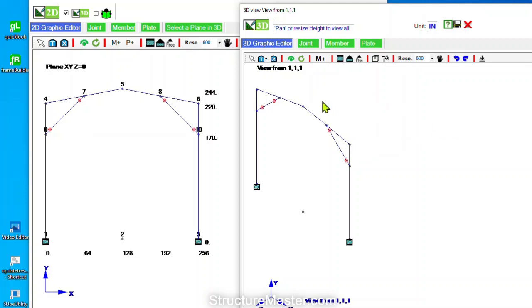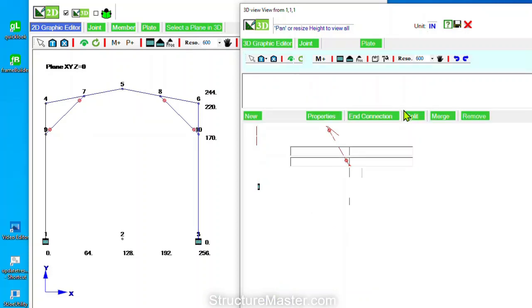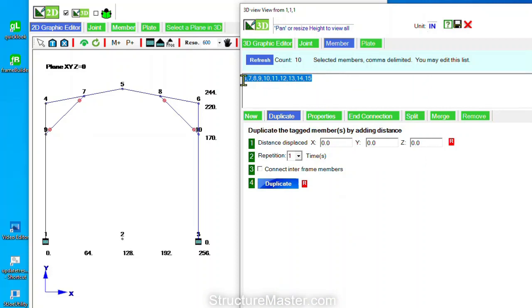This duplication can be done in either the 3D or 2D graphic editor. They are identical. Let's use the 3D graphic editor. In the 3D graphic editor, click the blue T button, select Tag All, Members. All members are tagged. Right-click and select Member Commands, Duplicate. At top, 10 members are tagged.